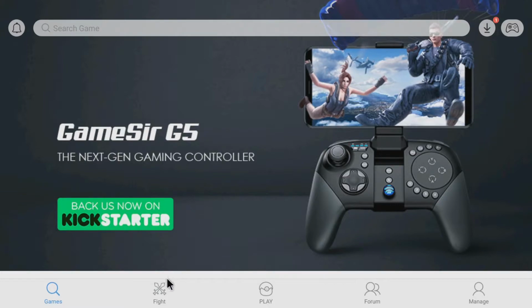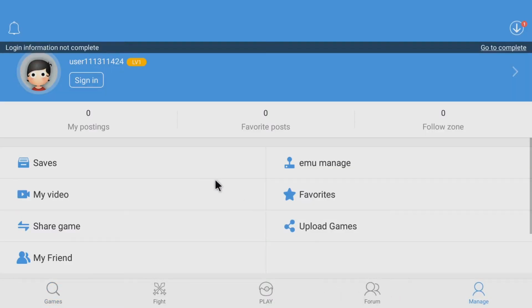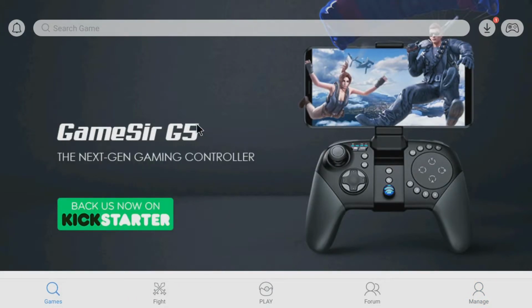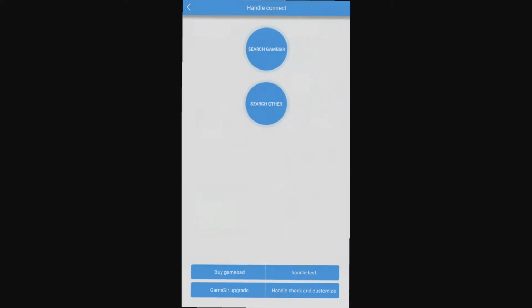It's kind of off the screen here, but you can find play, I think that's forums, and I think that's going to be message or account. So you can find tutorials on how to use this app. You can search games as well as search others. Again, I'm going to be using my own games, so I'm not going to do this method here. So I'm going to hop out of here.